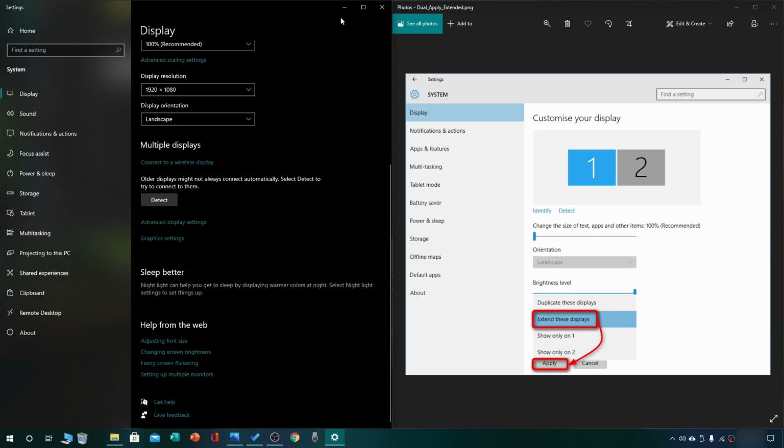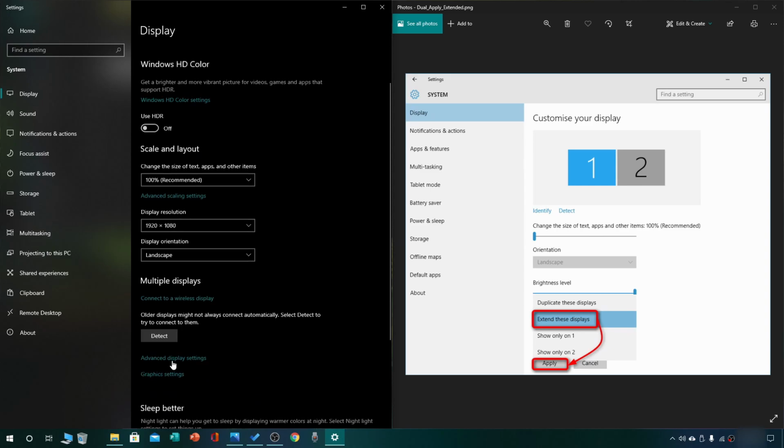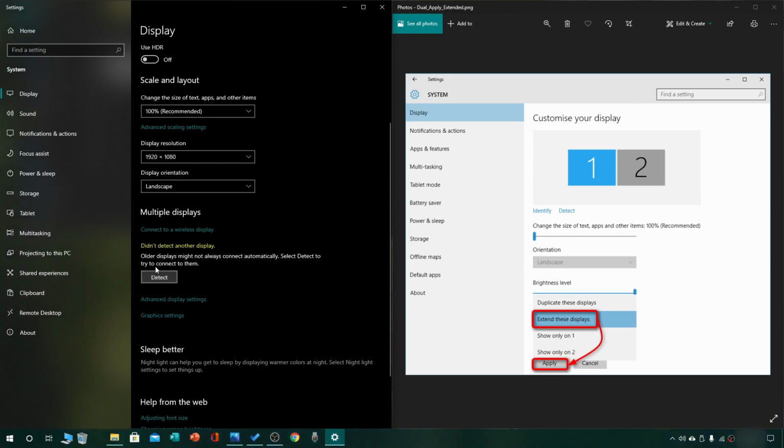It always asks you to confirm changes like this, which is very nice. So now I want to talk about multiple displays, which again is going to be a bit tricky because I don't have multiple displays set up. If you do plug in a secondary display and it's not showing up, you can try clicking this detect button and it'll look for displays plugged into your outputs.